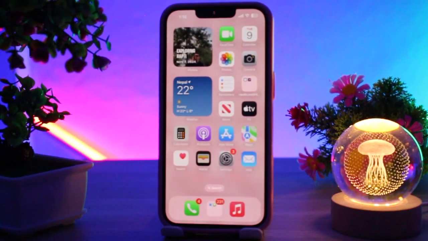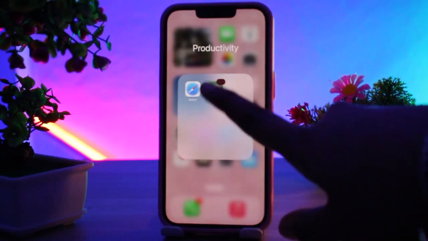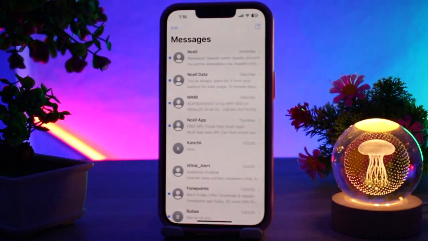The second thing which you need to do is that you just need to check the receiver's number or email. So if you're trying to send someone a message and you are entering the number or email incorrectly, then they won't be able to receive the message from your iPhone.